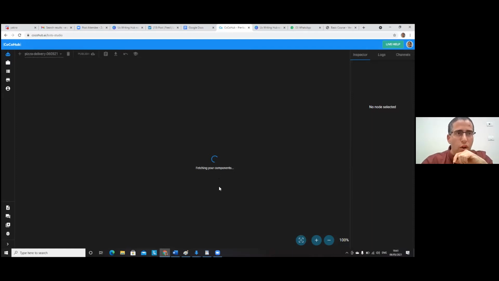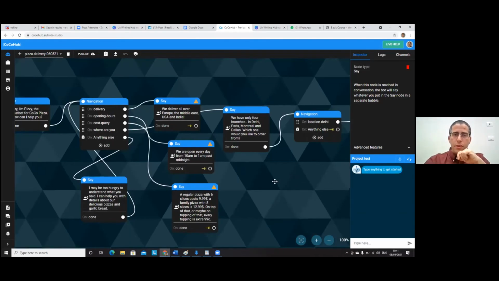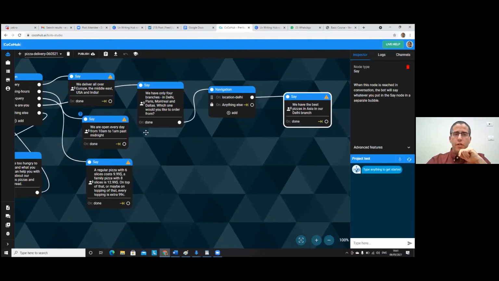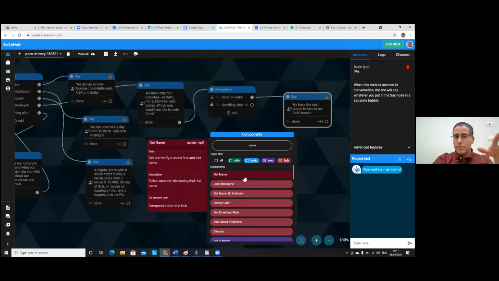Takes a while longer than I thought, but it will be here in a moment. All right, so this is my chatbot. So let's say that from here on, I want to get the user's name. So now I'm going to the component. I can also leave only the components, the red ones. The own ones I will show you in a minute. Let's go for the name. I want to get the user's name. So I'm getting get name, and I'm clicking on it.